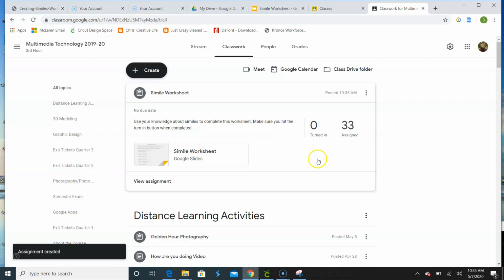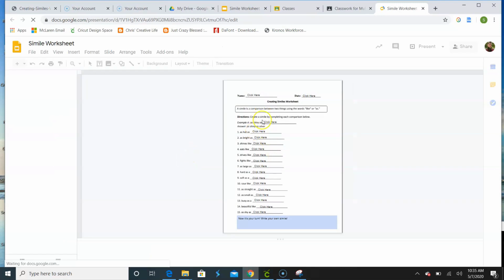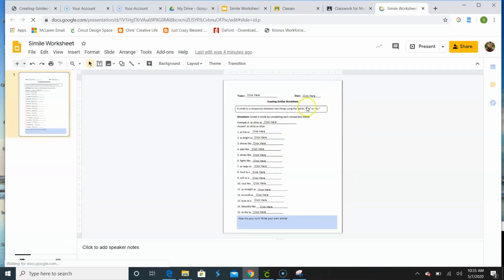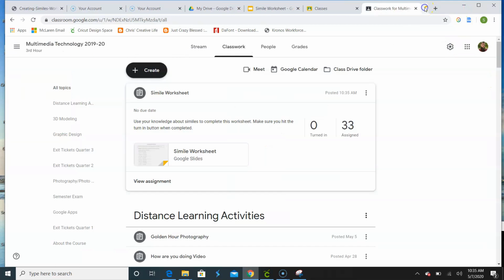It takes a minute. And there you go. You see that that worksheet now is available for all of them. All they have to do is click on the worksheet, and it will bring it up for them to do their own thing in. When they're done, once they've filled this out, they just hit the Turn In button. So that's just a quick way to get a worksheet online so that the kids can fill it out.